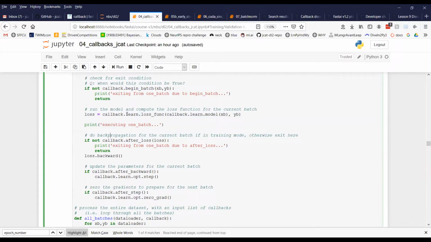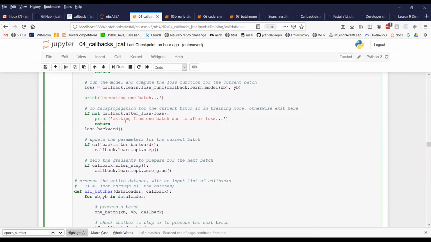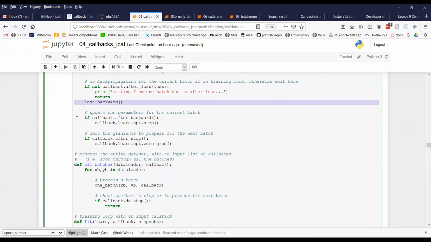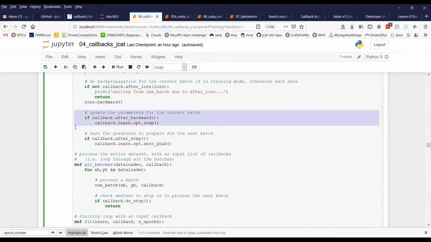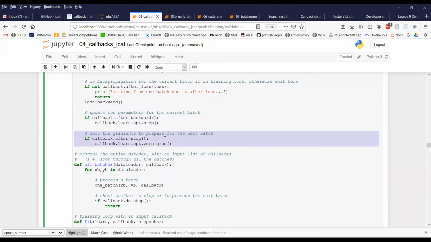And the next step, remember, after you compute the loss function, is you want to do the back propagation. But only if we're in training mode. And that's here, I guess. After loss, it would tell you to exit if you're not in training mode. So then, if you're still in training mode, you do the back propagation, and then the next step is you do the updates. That's what this opt.step does. And then the last step, remember, is you have to zero the gradients to prepare for the next batch.